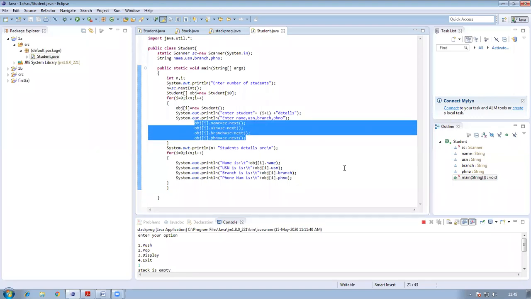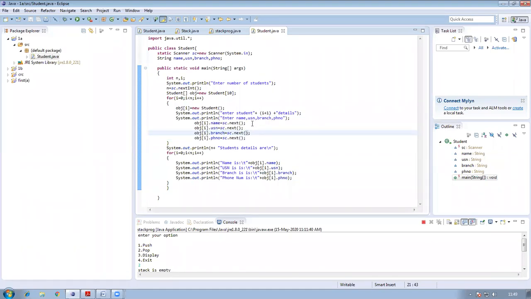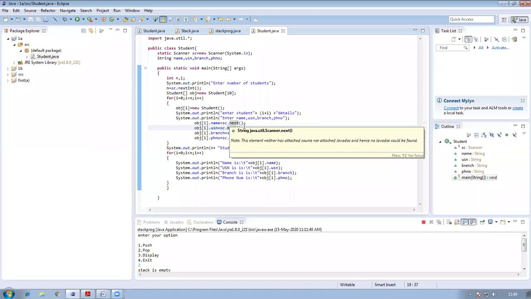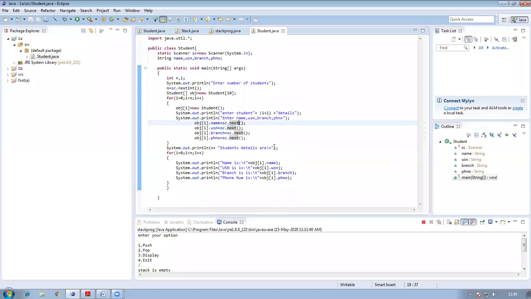So like this I can input n number of student details, n number of students' name, USN, branch and phone number. So you should use sc.nextInt. Why sc? Because we have used sc. Here I can use any variable rather than sc. sc.next. Okay, since I am using string, I should use next here. If I use int, I should use nextInt. If I use char, I should use next char. So in module 3, it is clearly explained. You go through that, how to input the variables from the user.